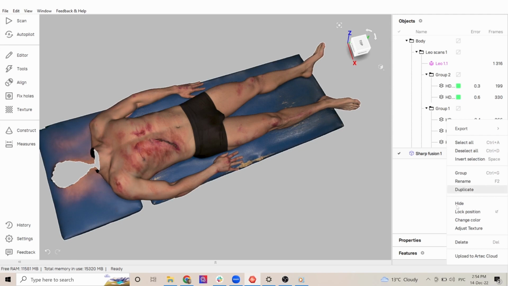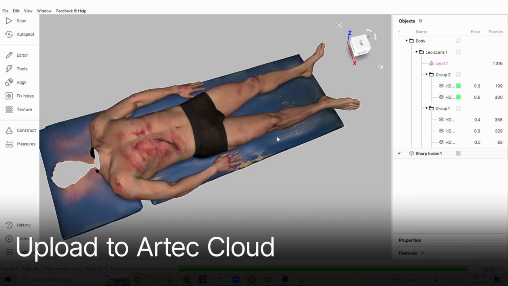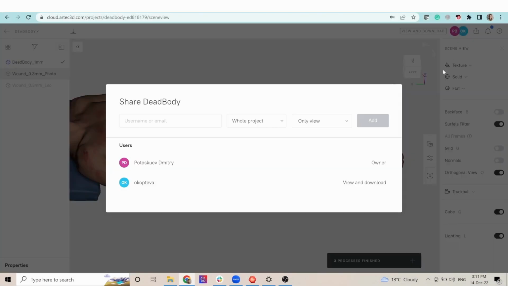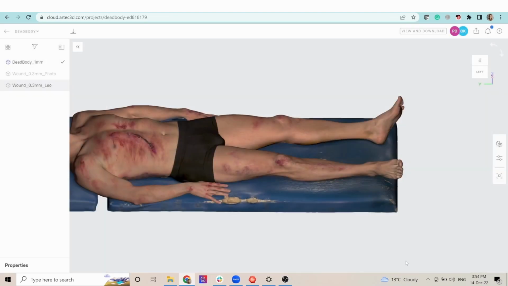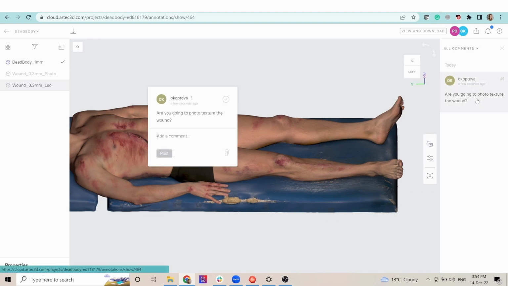No matter how you created your model, via manual processing or with the help of Autopilot, you can upload it to the Artec Cloud account, which corresponds to the account currently logged into the Artec Installation Center. Here you can define the level of access to your model. It can be view-only or with the possibility to download it. In any case, all the people you have shared it with will be able to leave their comments in Cloud.